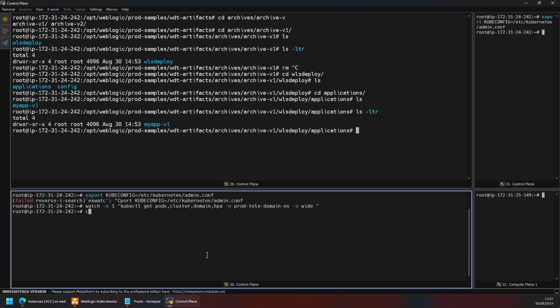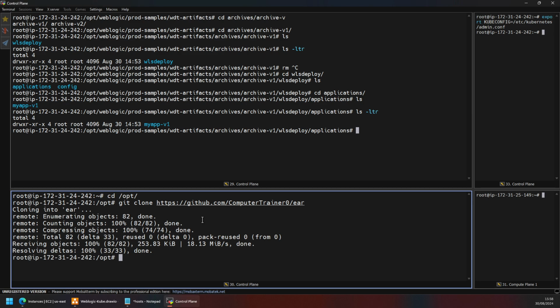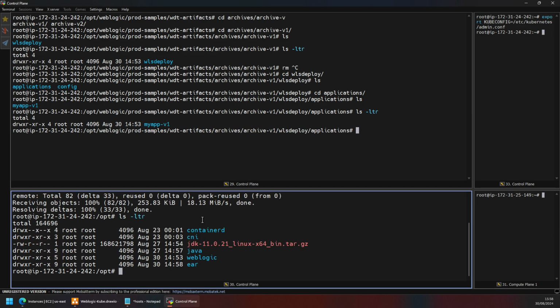Let me use this console. What I'm going to do on this console is go to /opt, and then I'm going to git clone my EAR files over here. These EAR files are going to get me what I want as the base. So I'm going to clone this. That's pretty much done.